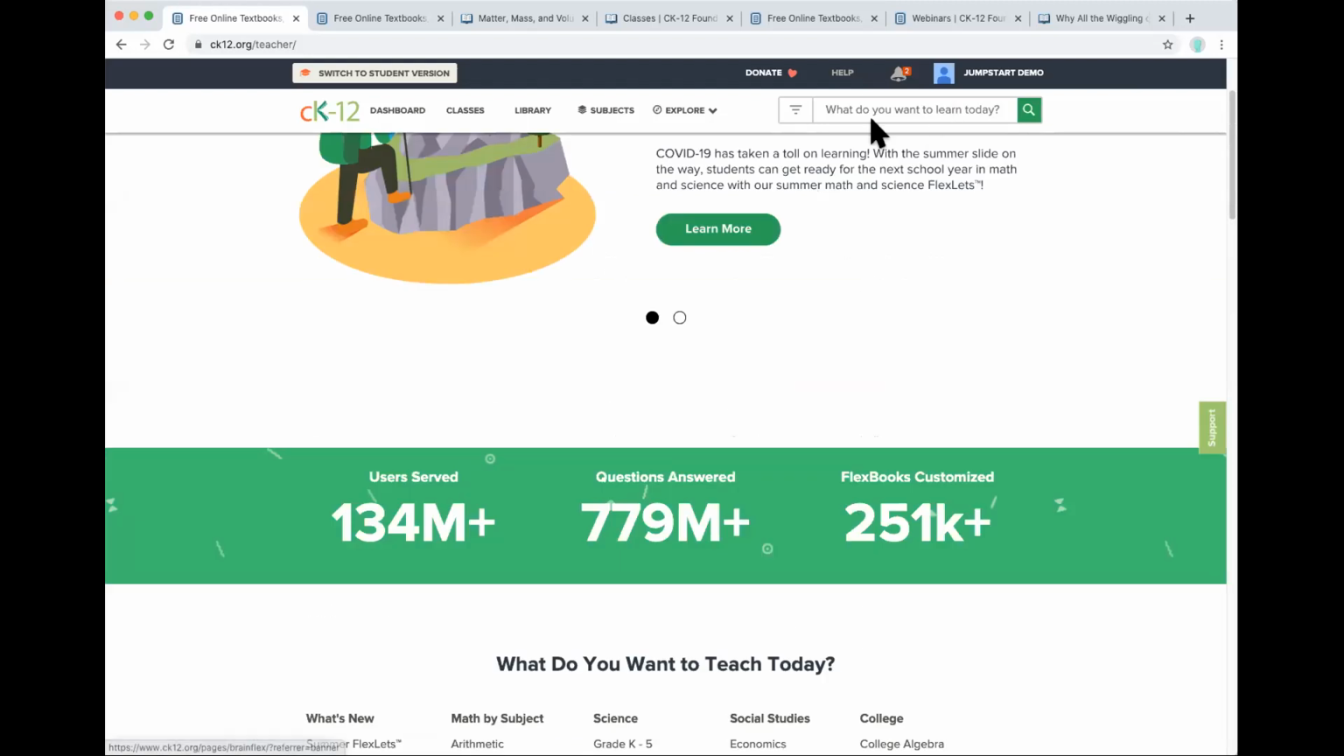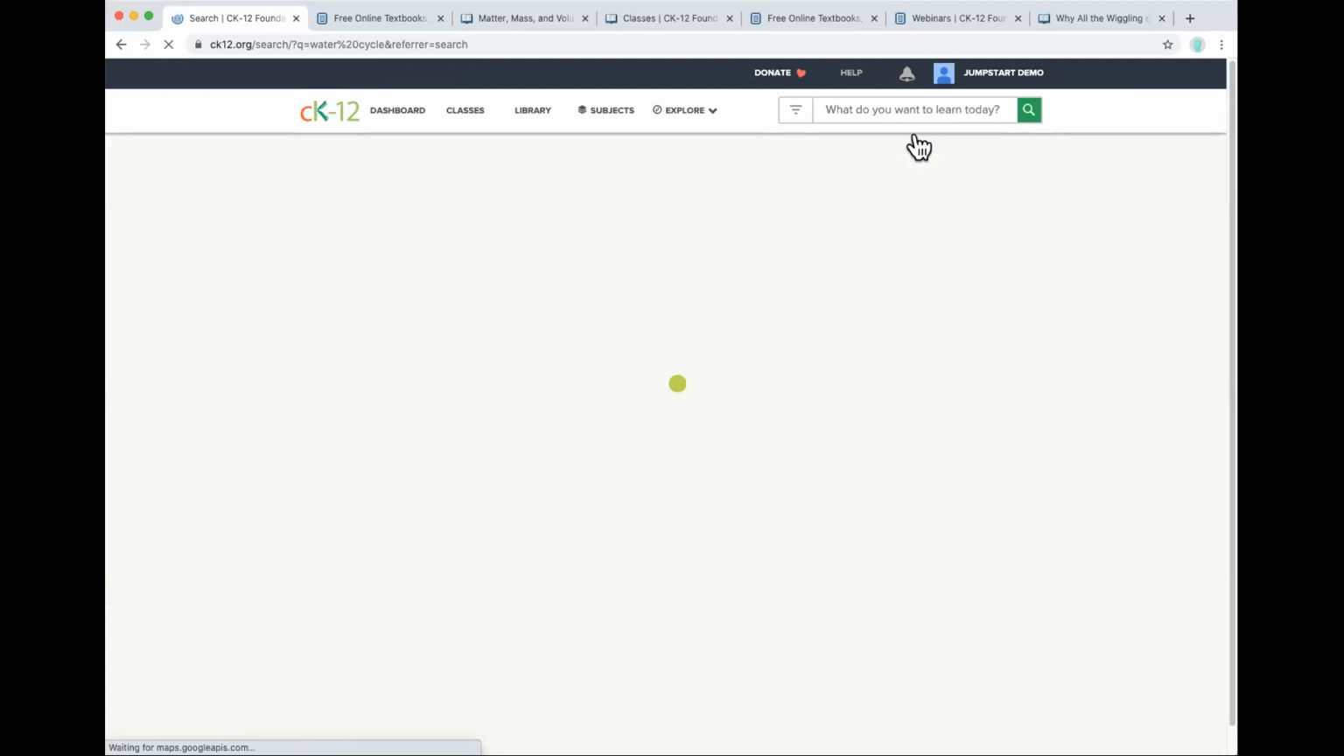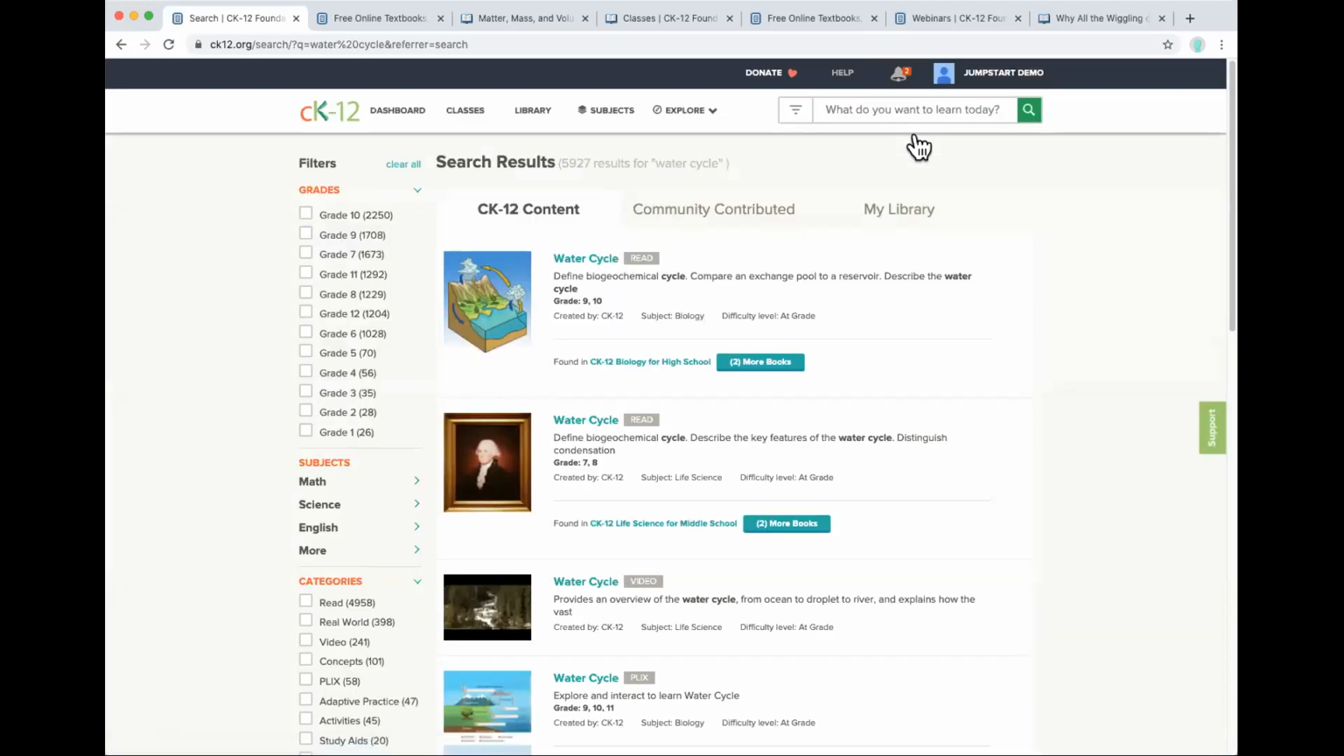I also want to draw your attention to the search bar up here. You can come up and you can think of something that you're going to be teaching, a certain concept. I'm going to type in the water cycle, and you'll notice that it starts to populate my search options, and I can search within a certain branch of science, or I can search all of CK-12. Let me just go ahead into all of CK-12. You can see that I'm on the CK-12 content tab. I have different filter options over to the left.